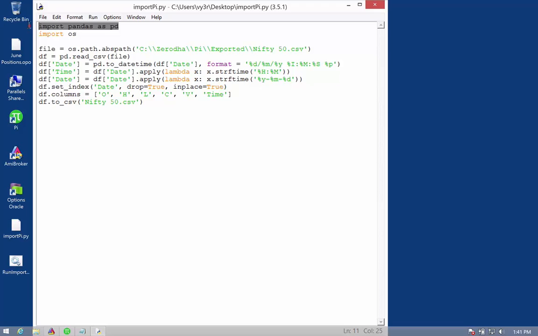I'm going to use the pandas library to manipulate the date time and the columns, and os, because we want to refer to the file like this. You can just Google how it works. So you just store it here. In this line, we're reading the CSV file into this data frame, df.